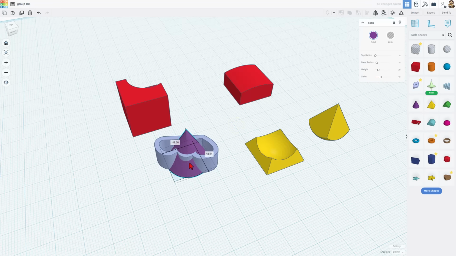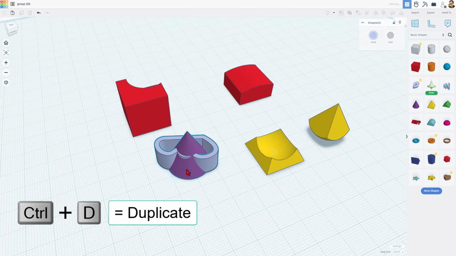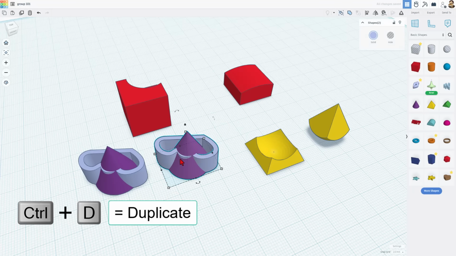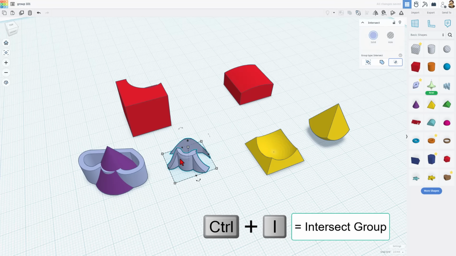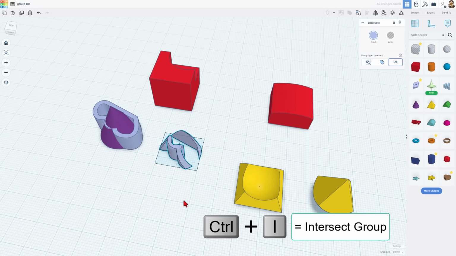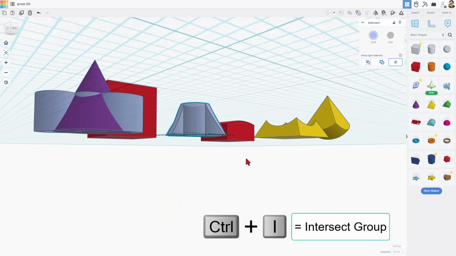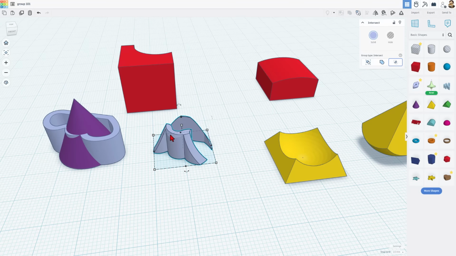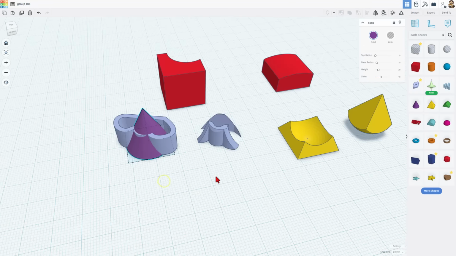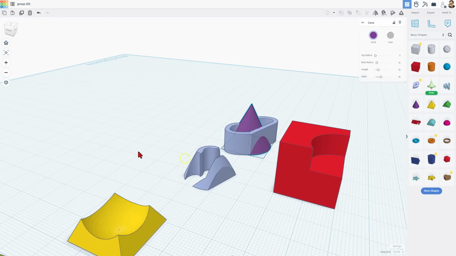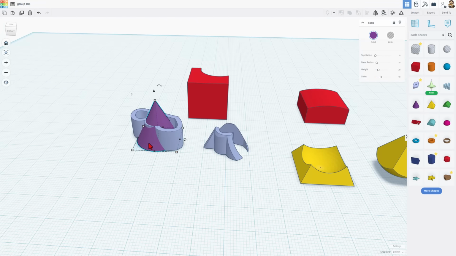Let's see what happens if we take this complex design and use the new Intersect tool. I think I'm going to want to do this more than once, so I'm going to do Control D to move it over here. And when we take this one and do Control I, bang! That is an amazing creation in just a few seconds. It's almost like I did a fillet. I don't have a need for that part, but it's pretty awesome to know you can make it.